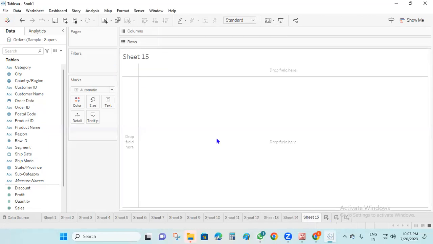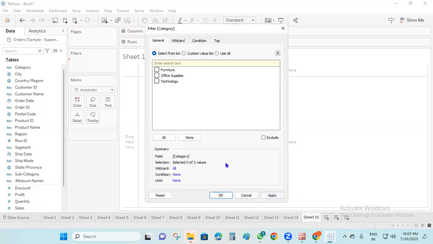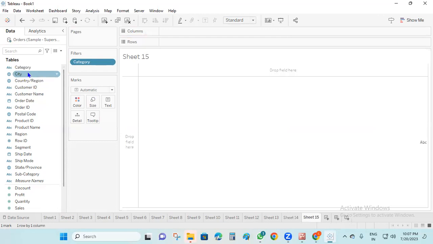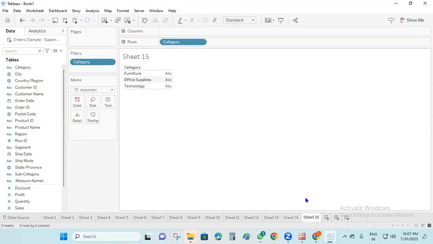Again, I'm going to another sheet here. Now category, drag and drop to filter here. What happened here? It will display all the data fields here, right? All data fields. So this is what you can apply at the sheet level. This is temporary. Suppose you go to the data source level here.